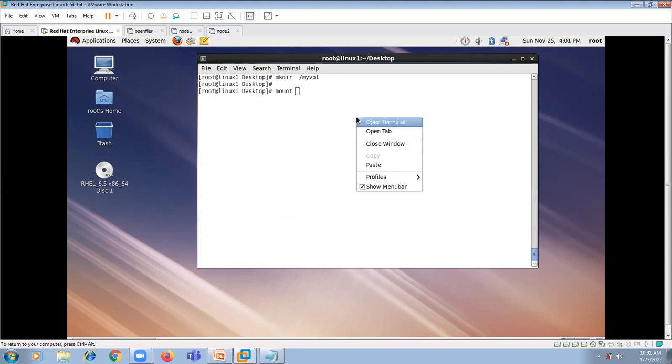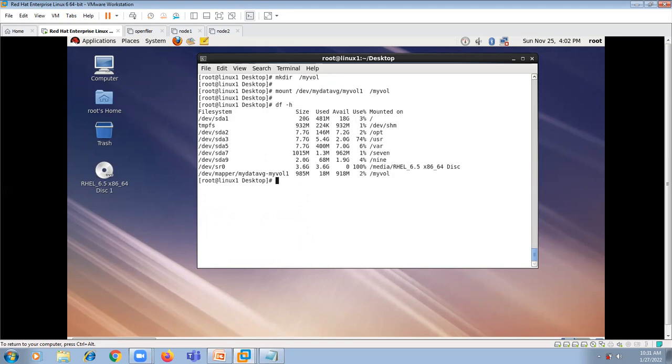Mount. So what is the logical volume name? It is the logical volume and /myvol. Now df -h. Now see this. This sda1 partition, the size is 20 GB. The mount point is this one. Now this is my volume group /dev/mydataVG, in which I created one logical volume, right? myvol. The size is 985 MB, 18 MB is used, and this is the mount point.